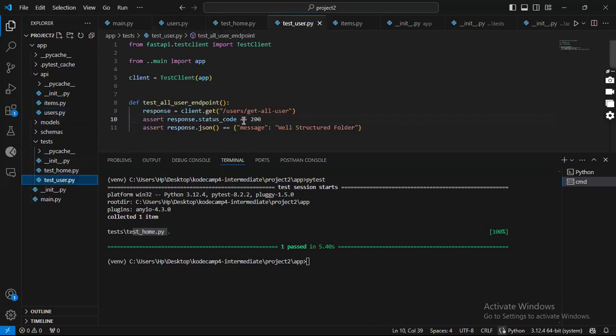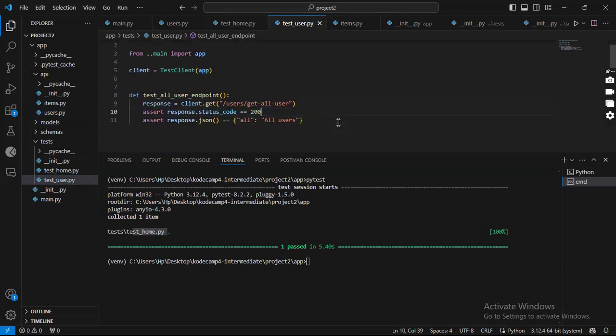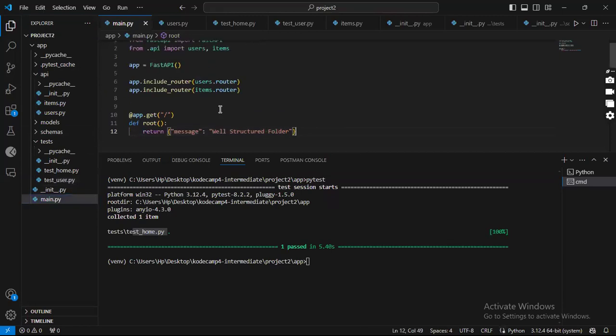So we want the user and then we test that. And that should be good to go. Basically, that's all. It should be good to go. All right. So let's go ahead and let's test this out and let's see that we are good to go, right?